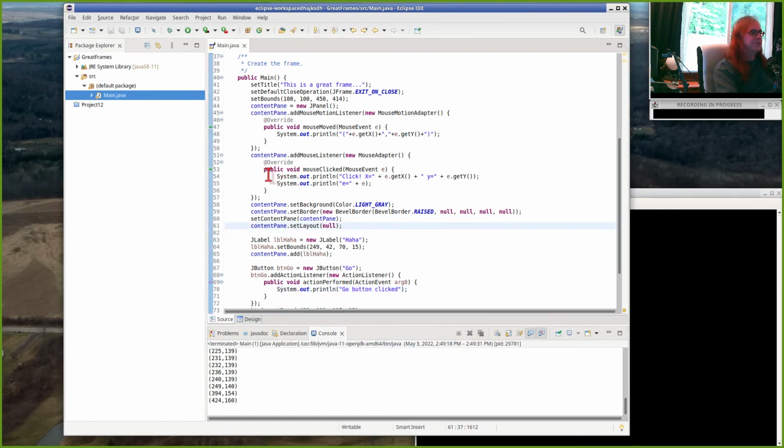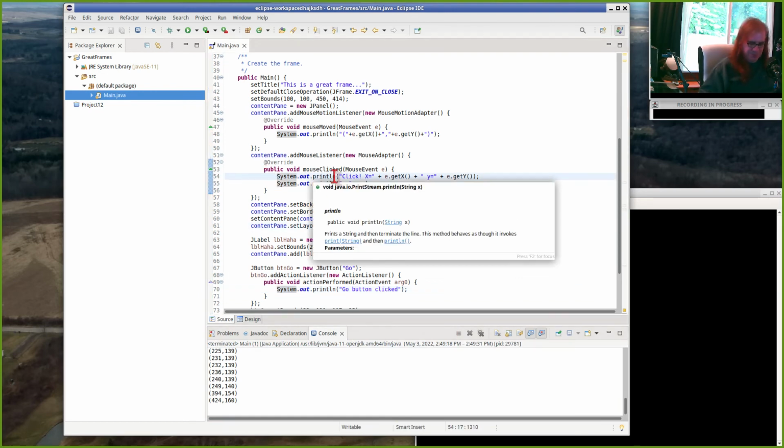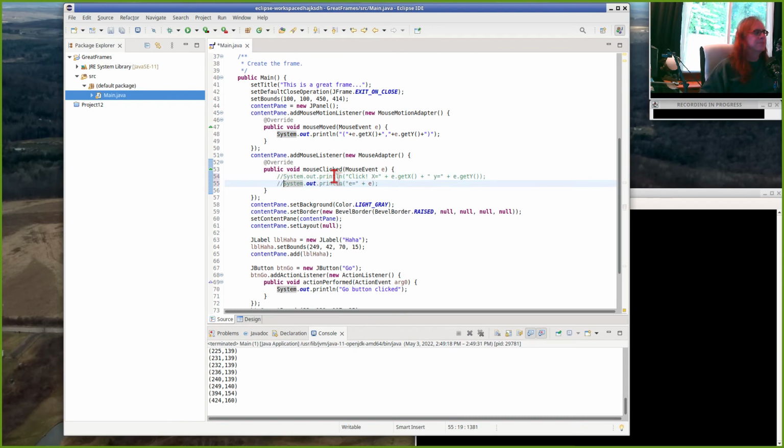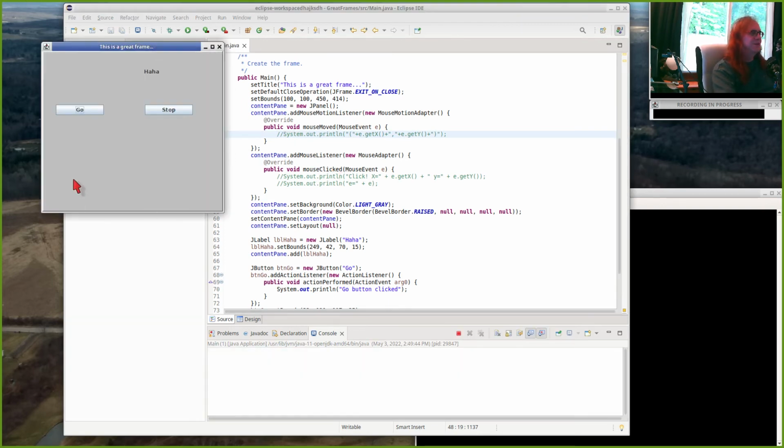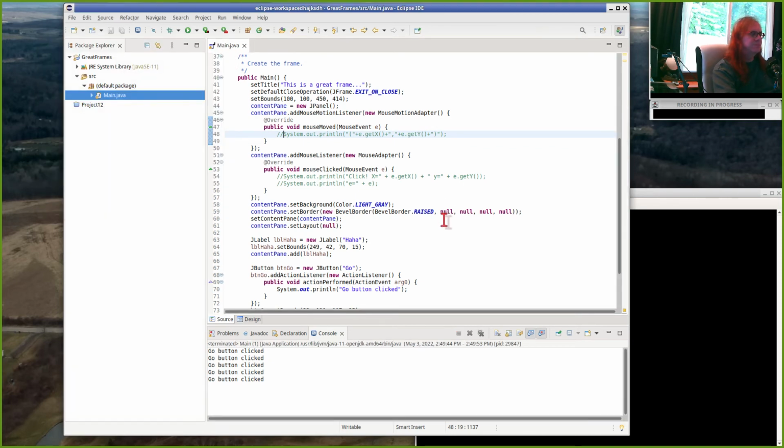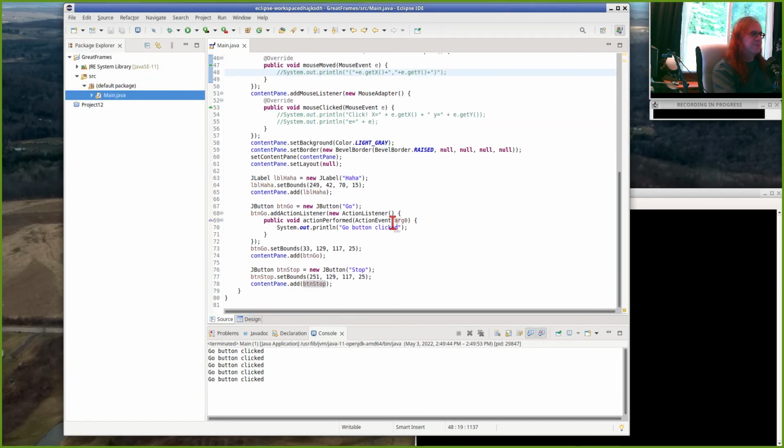All right, I'm going to get rid of these printouts here because they're distracting me. So now we've got something with a go button that prints out a message, a stop button that does nothing. Well, we can do whatever we want in here, right? We're using print messages to see what happened, but we could do other things.